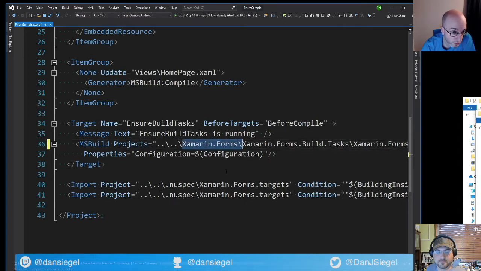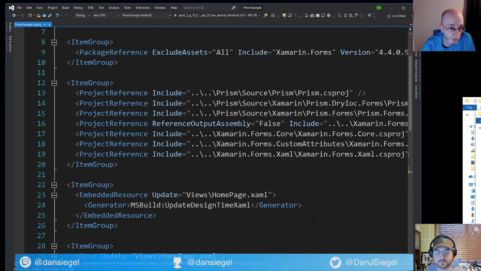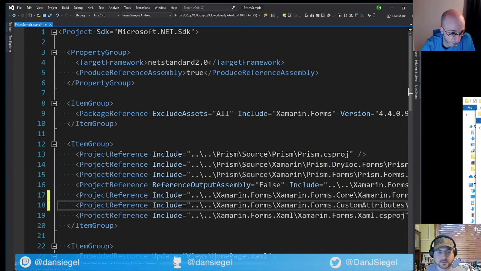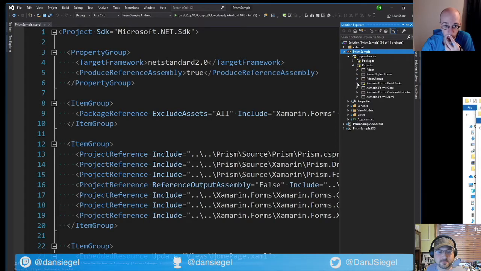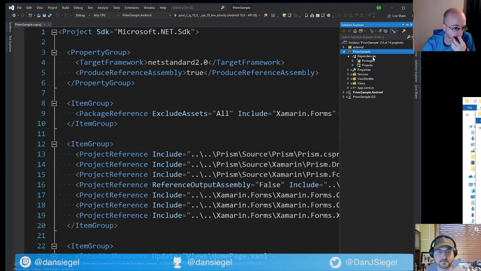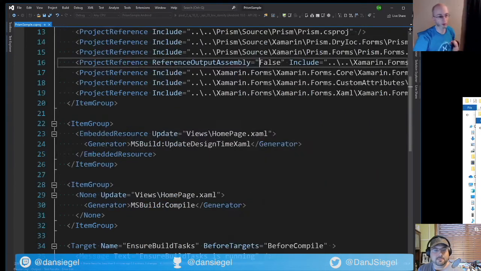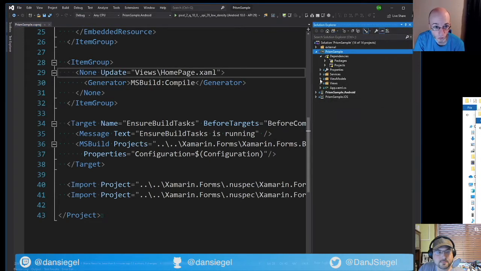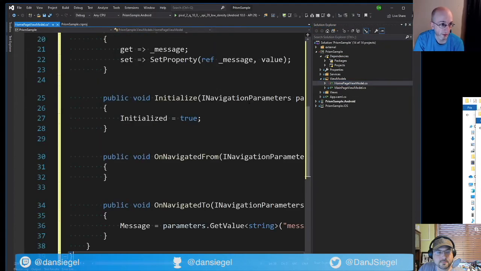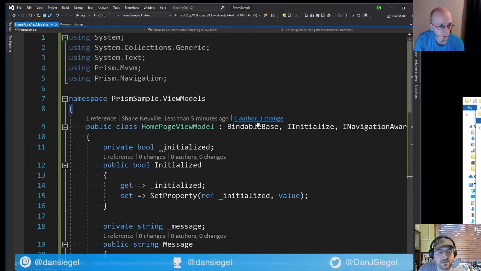So many dots. All right, let's see if that works. There we go. All right, so while that's hopefully compiling, I can grab this. So this is the homepage view model. I think that said success. Actually, it might be good.